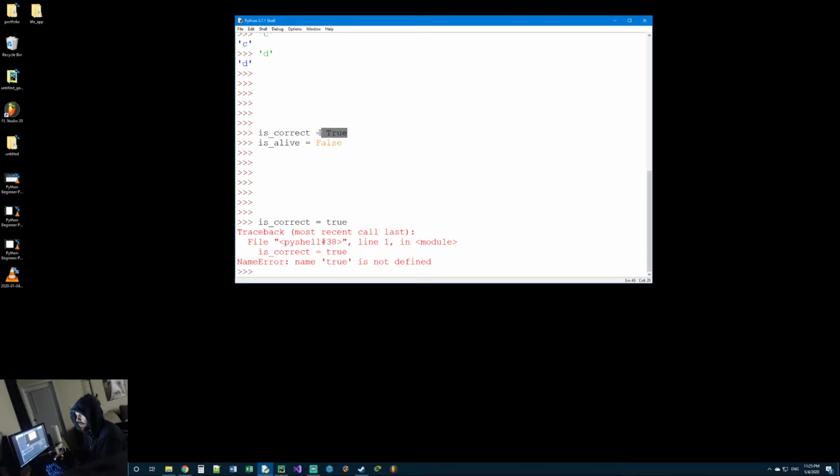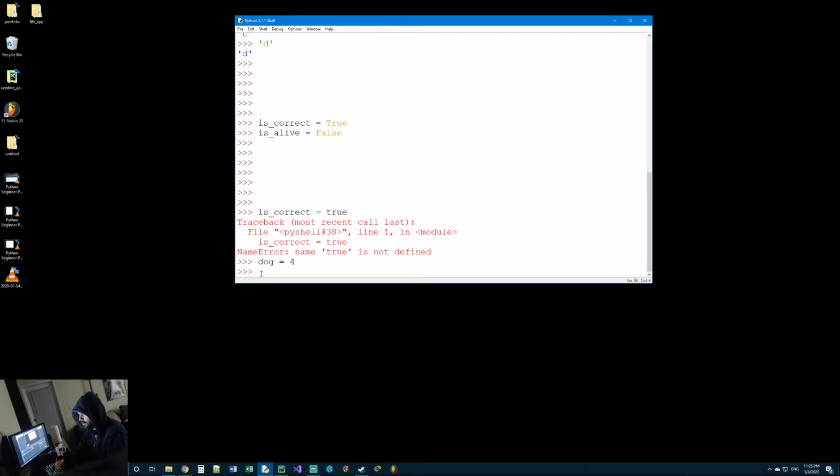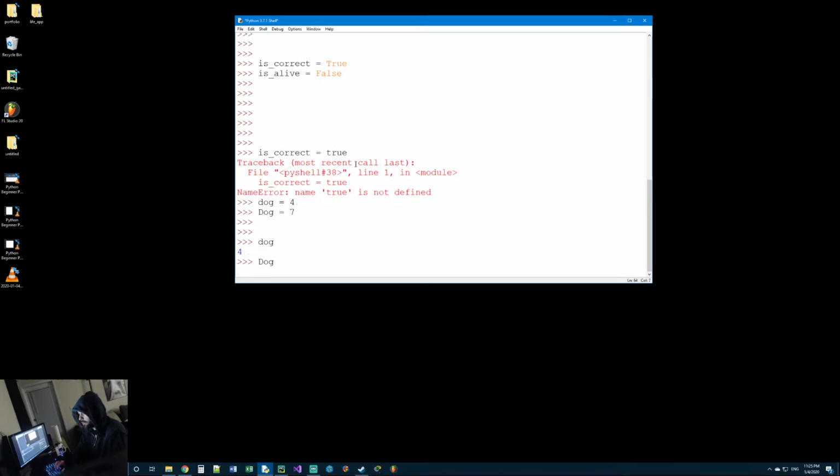Python, and I think probably 99% of programming languages out there, I'm sure there's one that's not, but they're all case sensitive. So the word true does not equal the word True with a capital T. They are completely different things. So capitalizing matters. So if we make a variable called, I don't know, we'll do dog again, and we make it equal 4, we can have another variable called Dog with a capital D and make it equal 7, and those are technically 2 separate variables.